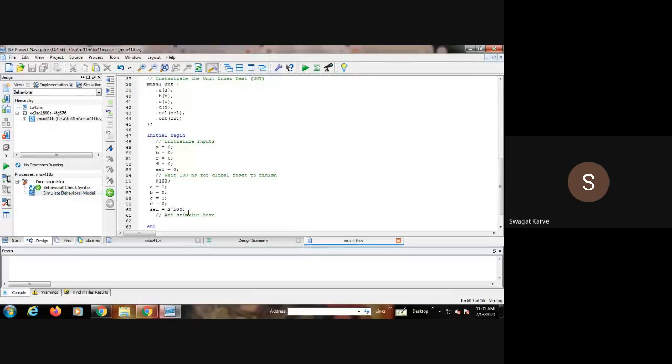Now here we will change this select pin only. We will change it to 1 1. That means now what output are you expecting? D. And what have we assigned to D? 0. That means the D input should pass to the output side.